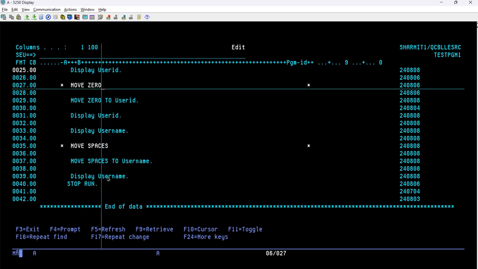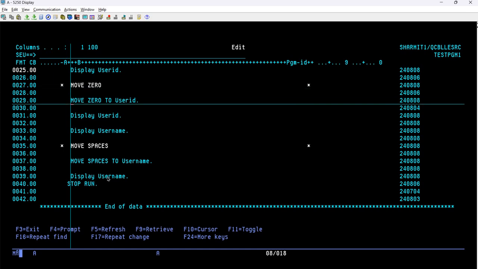After that I'm using special move 0. To move 0, you can simply write on line number 29: move 0 to user ID. It doesn't matter what value you have stored previously, it will replace all the value with all zeros, because this is numeric. So in case of characters we have replaced with all x, and in case of numeric we are replacing it with 0.